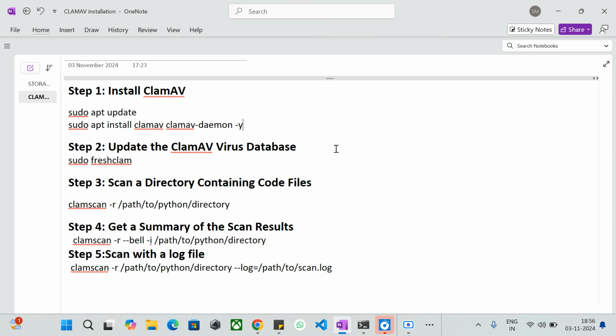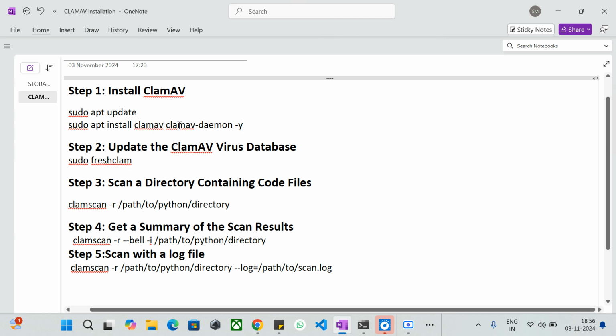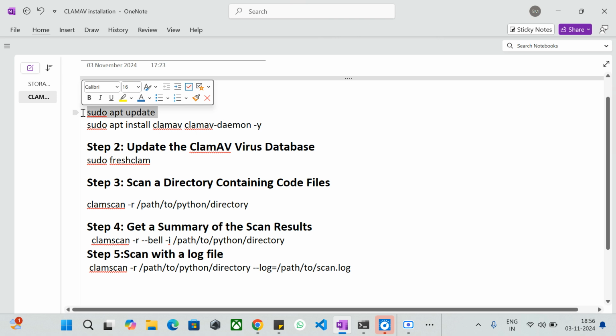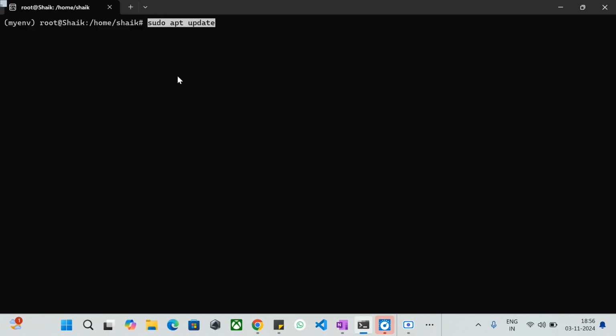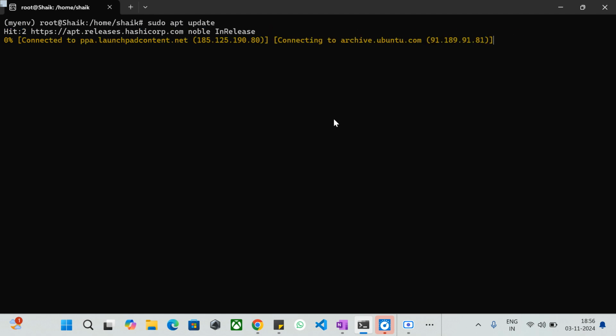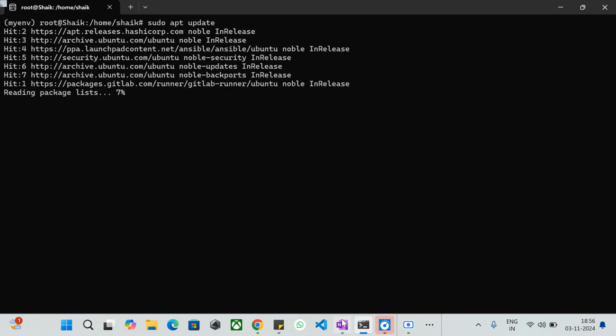So here I'm going to use the package manager APT, because I'm using an Ubuntu machine. In your case, if you're using any other flavor, you can use the relevant package manager to install it. The first step, I'm going to upgrade my entire system. So sudo apt upgrade. This is the command that I use to update my system. Now it is getting updated.